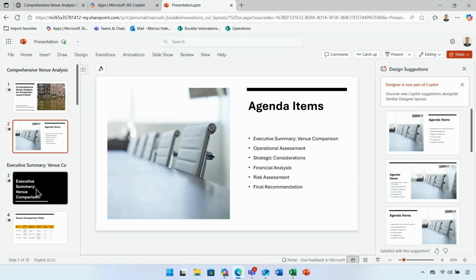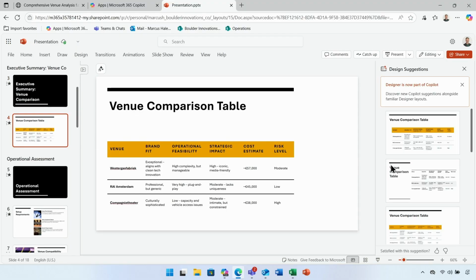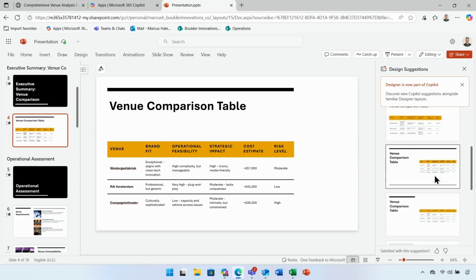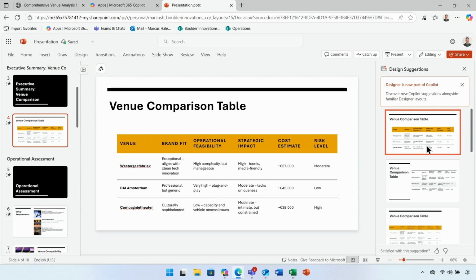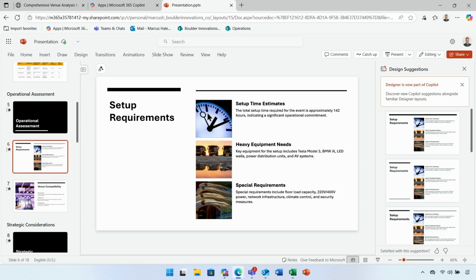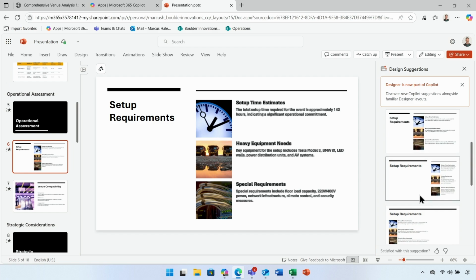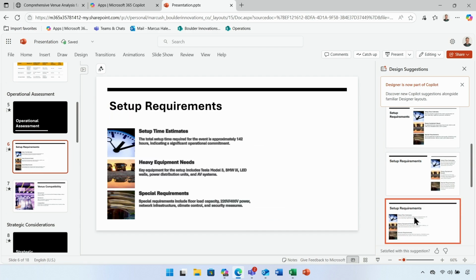It's created an agenda, executive summary, and a venue comparison. There is that same table, and I can choose multiple different formatting options for my table. Let's go with this one. It's nice and big. My operational assessment. Notice it's putting in different images that are somewhat related to these different items. This is a feature of PowerPoint, really quite nice. I'll keep it like that.